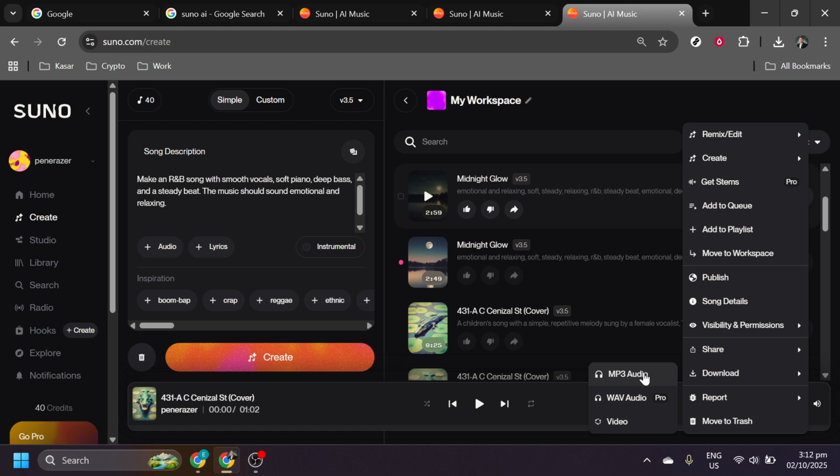Congratulations, you've successfully created a full song using Suno AI. Whether you're a seasoned musician or just starting out, this tool offers a new avenue for musical expression, tapping into the power of AI to bring your ideas to life.